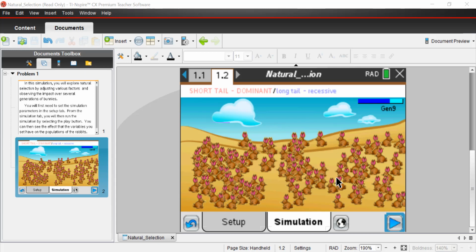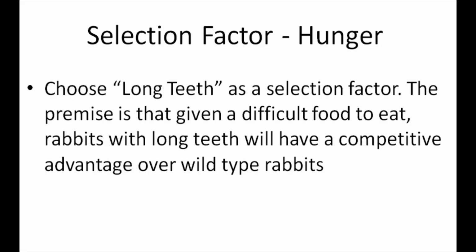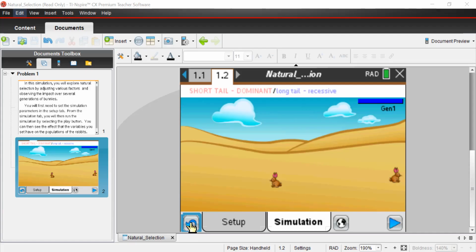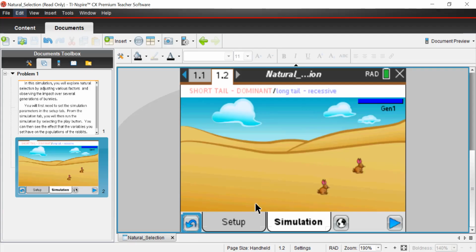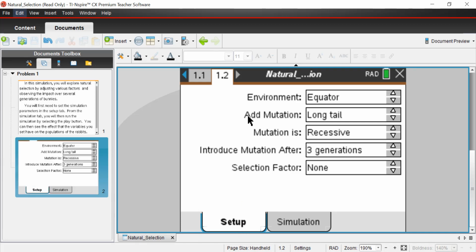But we're going to experiment here in a little bit with the selection factor to see what happens if we make a change. Okay, so I've reset the simulation, and we're going to go over to the Setup tab. This time we're going to run the simulation with the selection factor. We're going to select hunger, and we're going to introduce a mutation called long teeth. That mutation, we're going to make it dominant in the population.